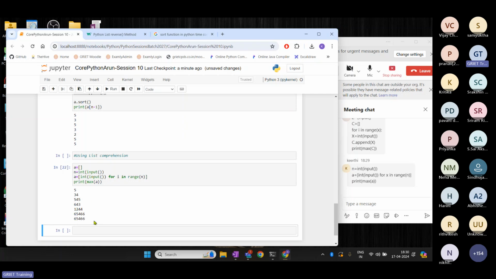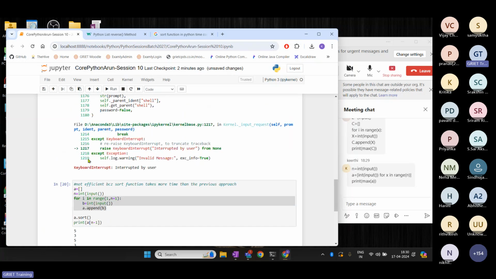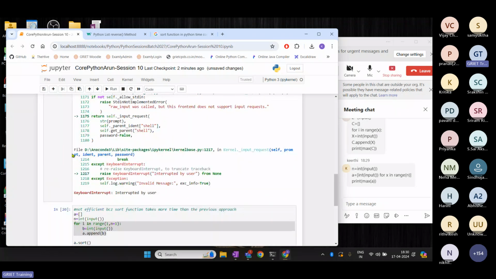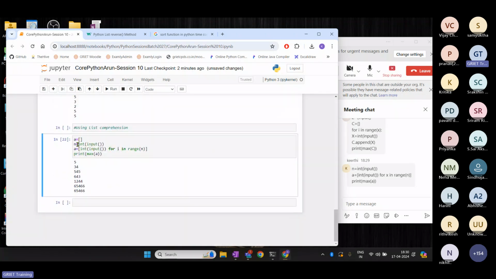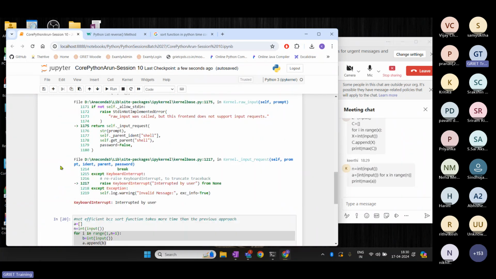Right, so we got the maximum element as 65,466. So for the same problem you saw two or three approaches. You should be careful about which one works best for you during problem solving or to match the test case. Okay, any doubt in this? Hope you understood. Simple question only, but you saw how we can solve it from different angles.